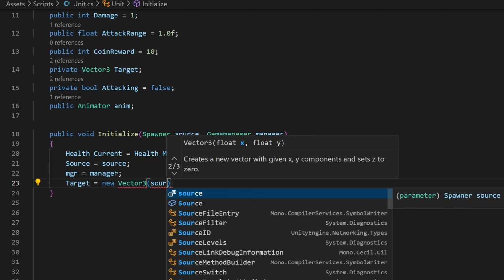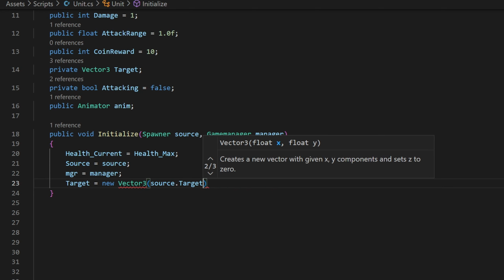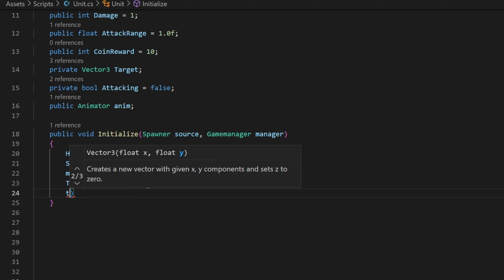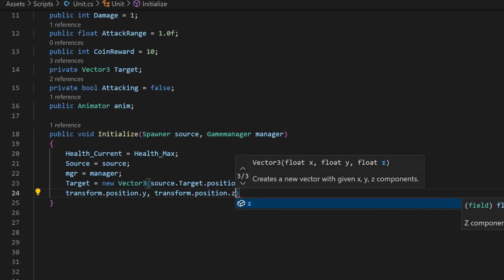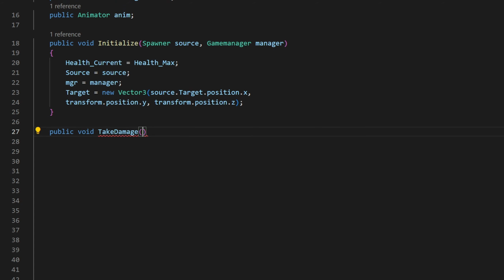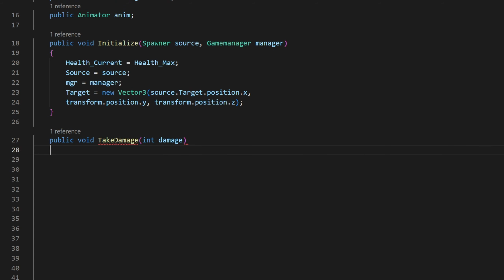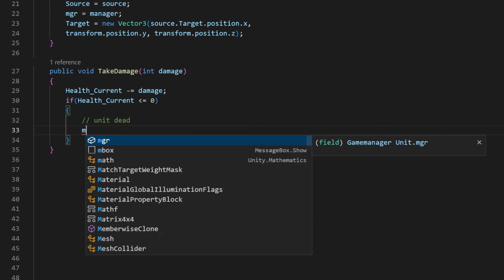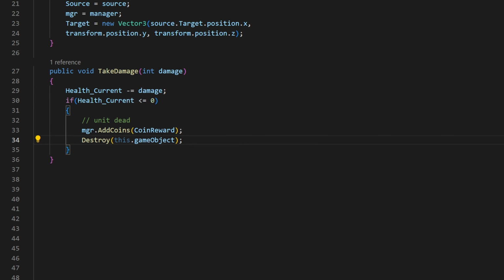The target position tracked by the unit is the position from which the unit will launch its attacks. So we only need the X position from the target in the spawner script, as the spawner sets the unit's vertical position when it is created. When we take damage, we reduce our health, and if it becomes less or equal to 0, the unit died, so we should be rewarded with coins before the unit is destroyed.